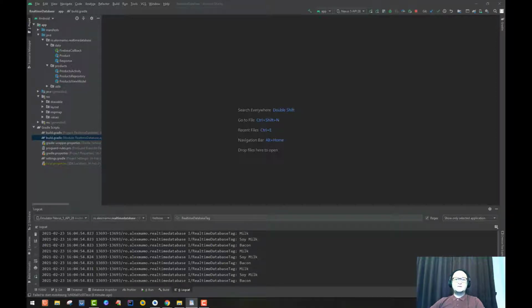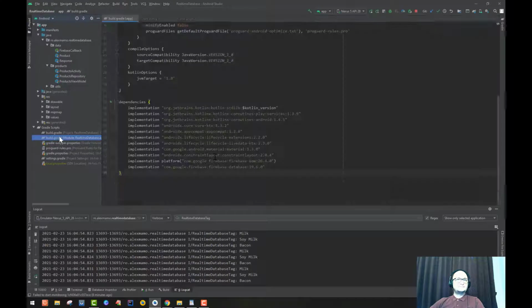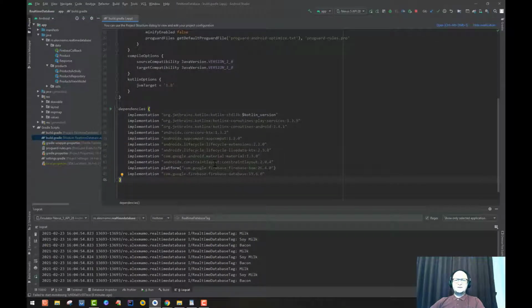First, let's open the dependencies with which I'm working. Here are the lifecycle extension and the live data artifacts, along with Kotlin's coroutine and Firebase Realtime Database version 19.6.0. When it comes to reading data from Firebase Realtime Database, there are two options available.